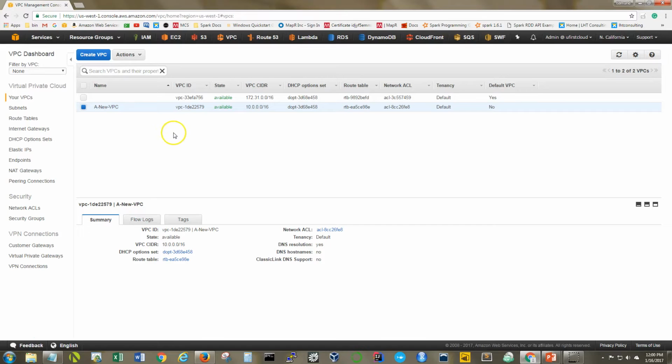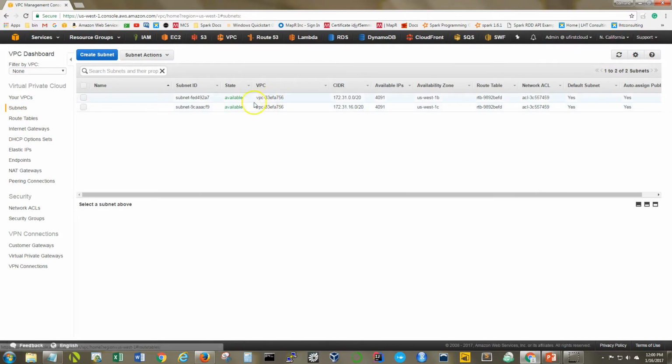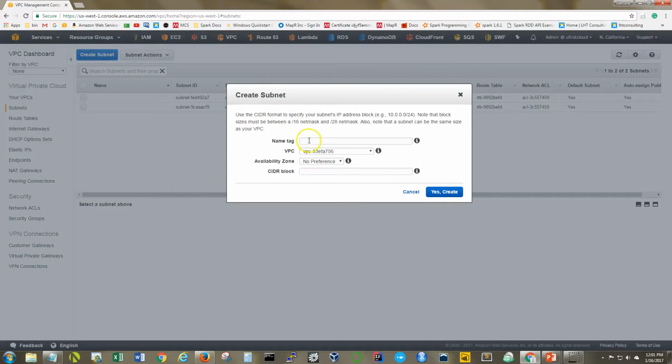So the next thing I want to do is build a subnet. I'm going to come over here to subnets. You'll notice there's a couple already there. These belong to the default VPC, so we're going to leave those alone and come over here to the blue button where it says Create Subnet, and we're going to create a new subnet. We are going to call this a public subnet.